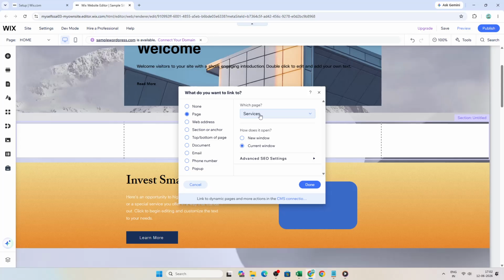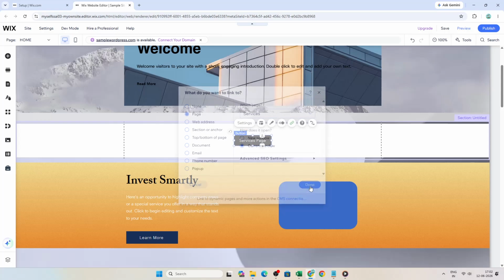Once the page is selected, set the behavior for how the page should open. You can choose to open it in the current window, which is the most common option for internal links on the same website, or in a new window if you specifically want to keep the original page open as well. In most cases, current window gives visitors the smoothest browsing experience. When you're happy with your selection, click Done to apply the link, and that's it.